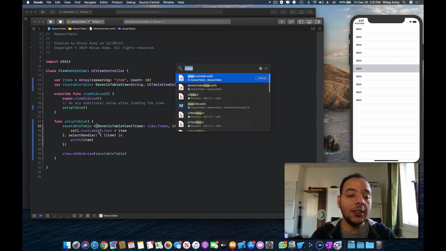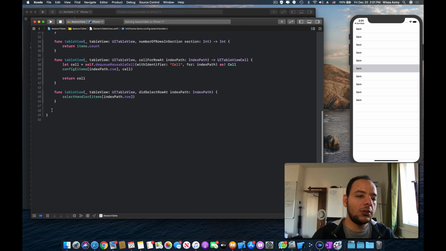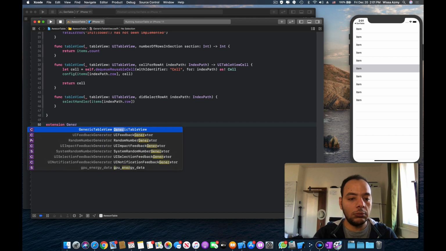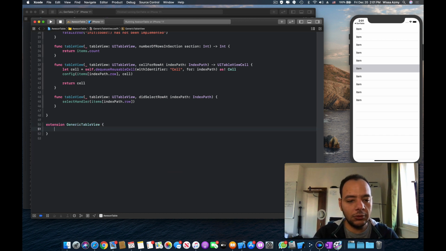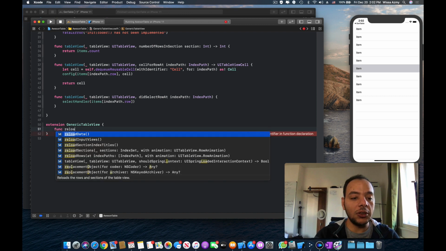So let's start handling it from the generic table view as well. So let's go to the generic table view class, and let's use an extension here to see how generic class extensions work. It's a surprise. It's just like the usual extensions. You don't need to include the generic parameters list or anything. It's already there. So here we need to add a method, and we will call this method reload.